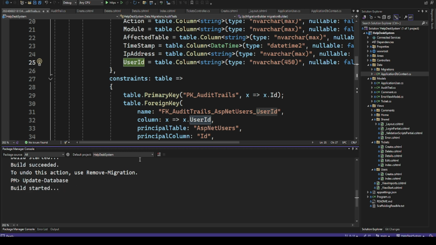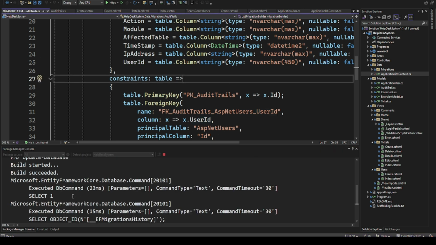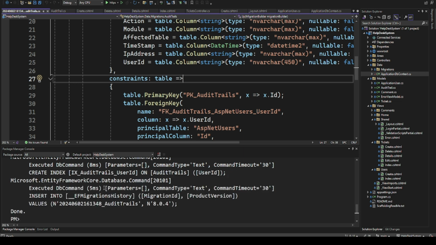So this will now be created within our database. So the table called audit trails will be created within our database. So these are very important commands that you need to be aware of.